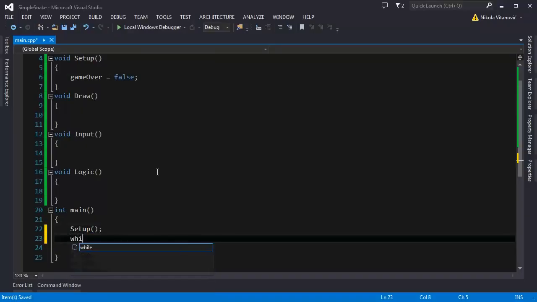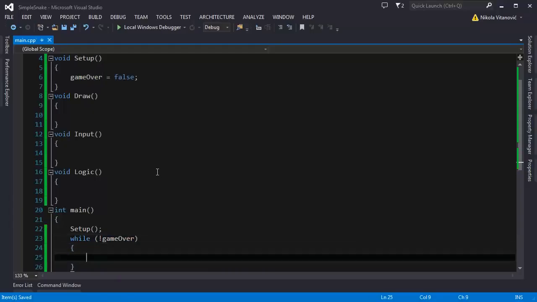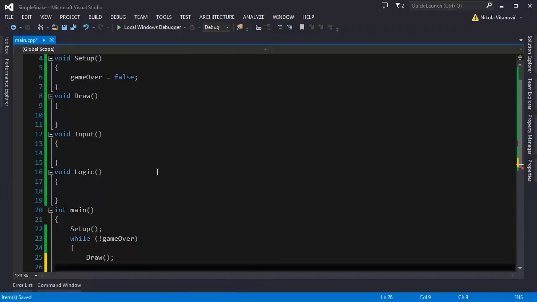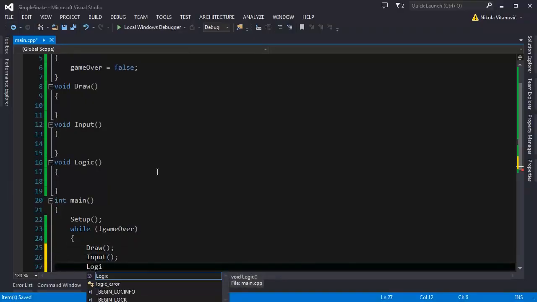First, open a while loop, and while it's not game over, we are going to run draw, then input and logic.